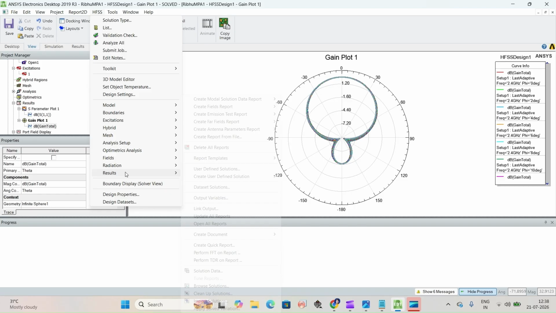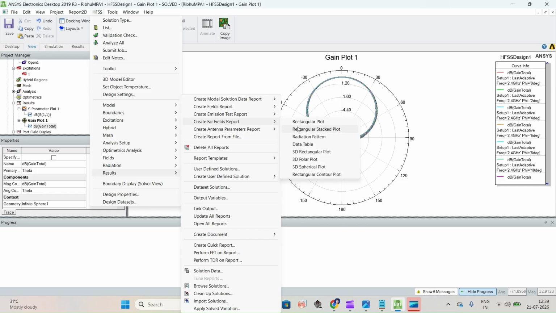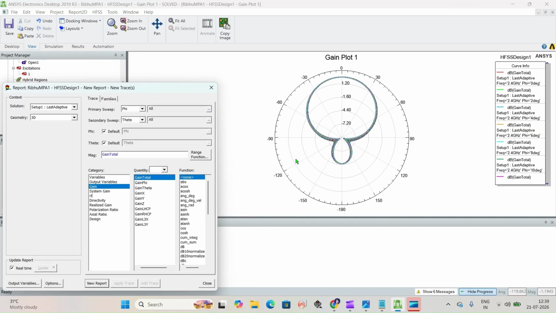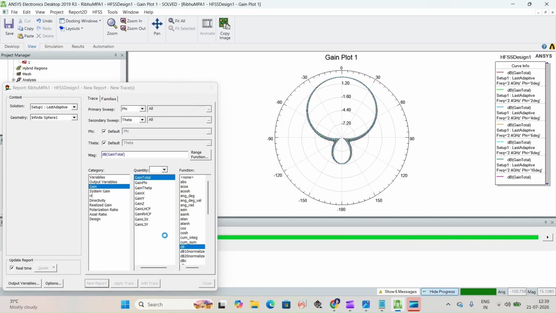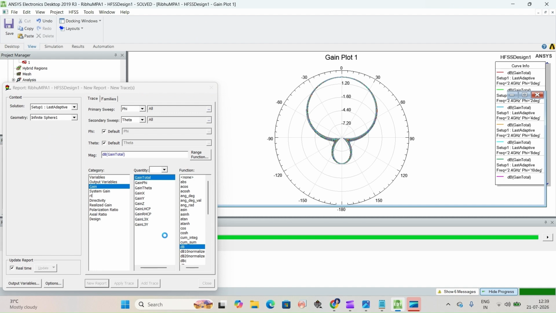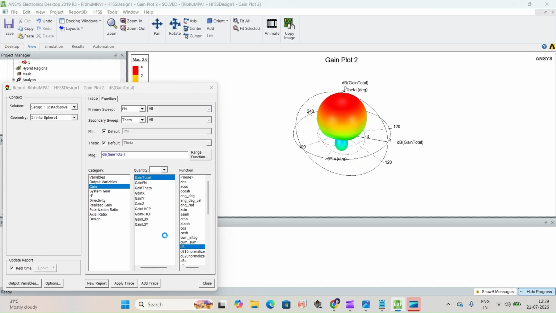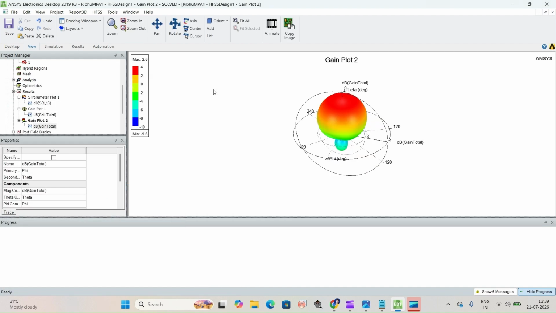Then you can go for the result, far field report. Then 3D polar plot. You can again go for the infinite sphere, gain, dB, then new report. So this is the 3D polar plot. So these are the plots you can take. So you can click on the save, so it will be saved.